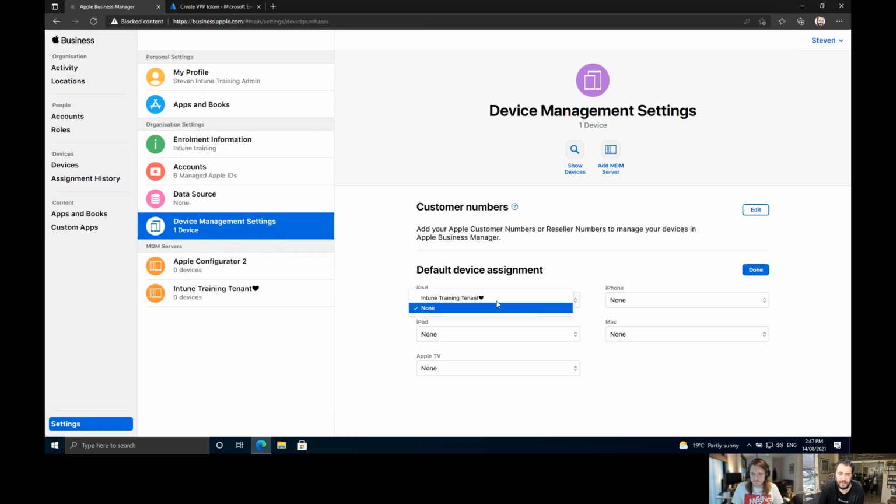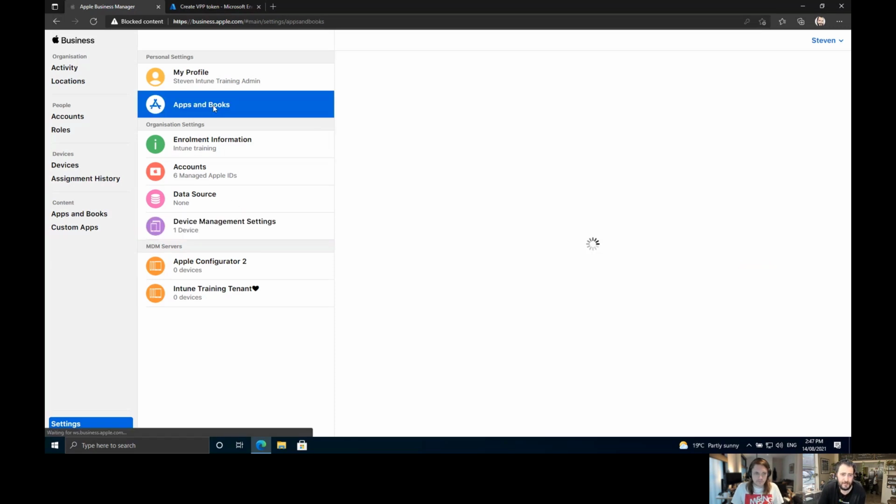And this is where we want to say, all devices are going to go to our Intune.Training tenant. Yeah. And it's super important to do that. We hit save. And why it's important is because it will automatically provision them across and it'll do everything we need. So if we now go back to our apps and books, it'll eventually load up.